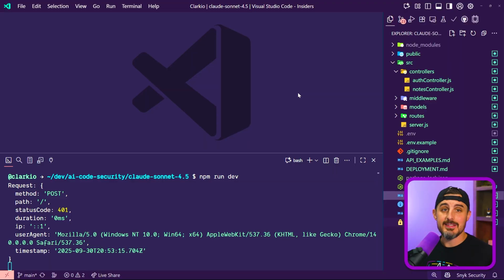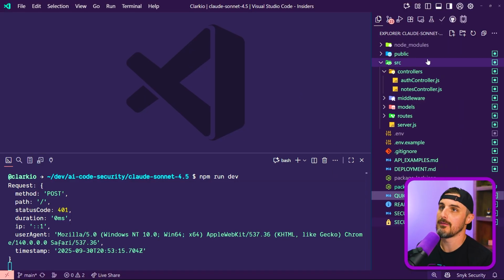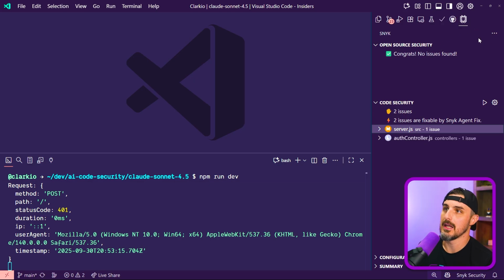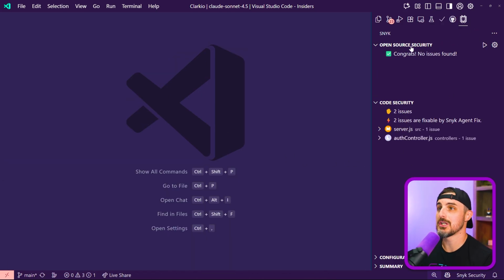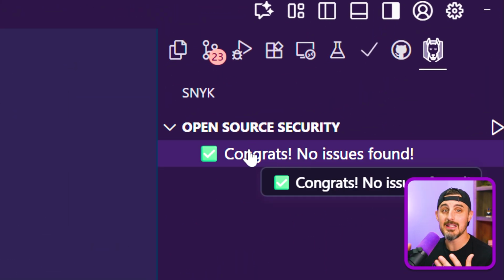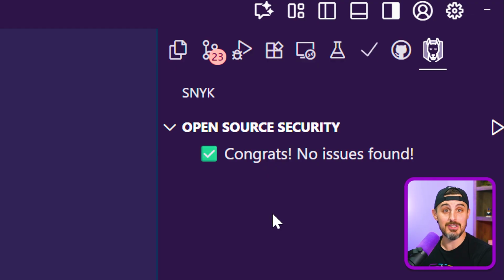But now, of course, our next step is to see how secure is this application that Claude Sonnet 4.5 produced. To test that out for us, we're gonna be using, of course, Snyk. We're gonna be using the VS Code extension for Snyk and we'll have it scan everything for us. Click that little play button. We can see that it checks the open source security, which is our dependencies that Claude Sonnet 4.5 chose for this project. And congratulations, no issues found. So that's awesome to see.